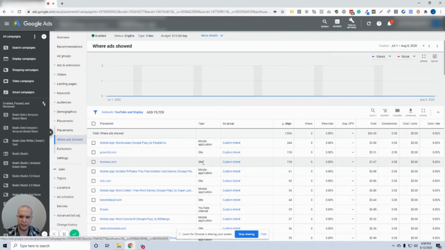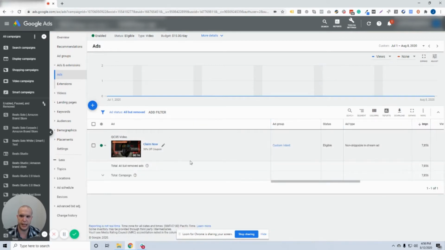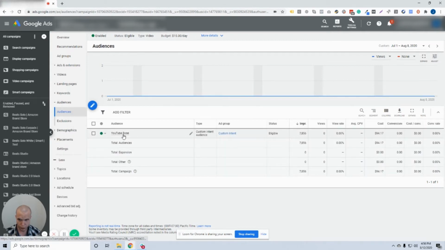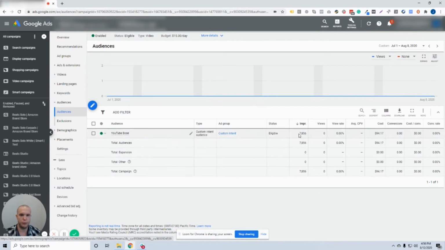Well, on a site, you think, okay, it's a display ad on a site. But when you look at the ad itself, it's actually a video ad. Now, you can run a video ad on a display channel on a website and target to people who are in the market. Now, if you look at audiences here, we're looking at people targeting Bose because we sell a product that is an ear pad for this client. And you can see that this audience has between 0 and 100,000 people. Well, when you look at the impressions, it's 7,856.